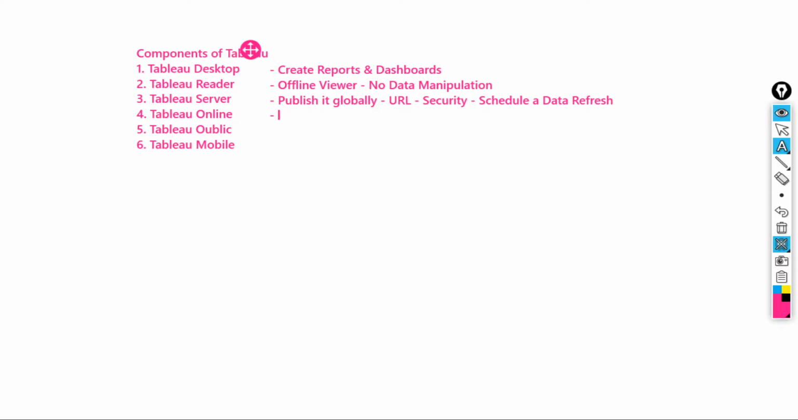Tableau Online is simply a virtual replication of Tableau Desktop only. If you don't want to install Tableau Desktop, you can avail the services of Tableau Online to create reports and dashboards in it, but it is very rarely used in real time. So this is something that we don't even want to know about.